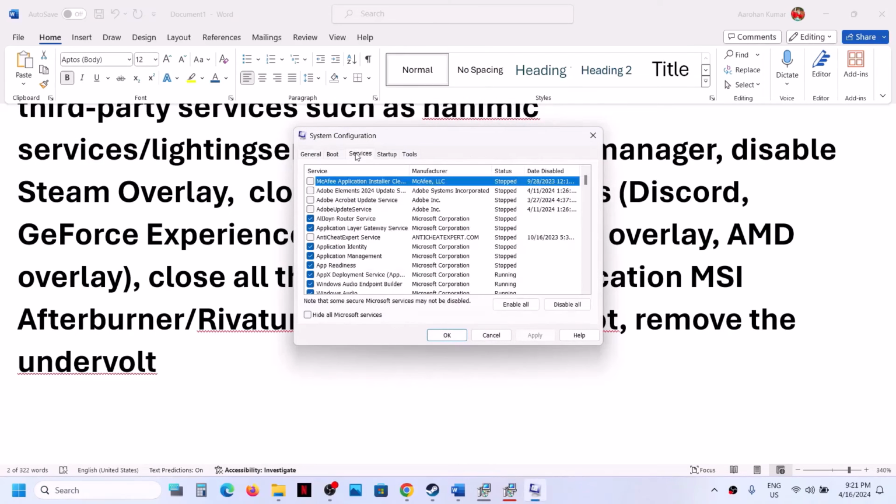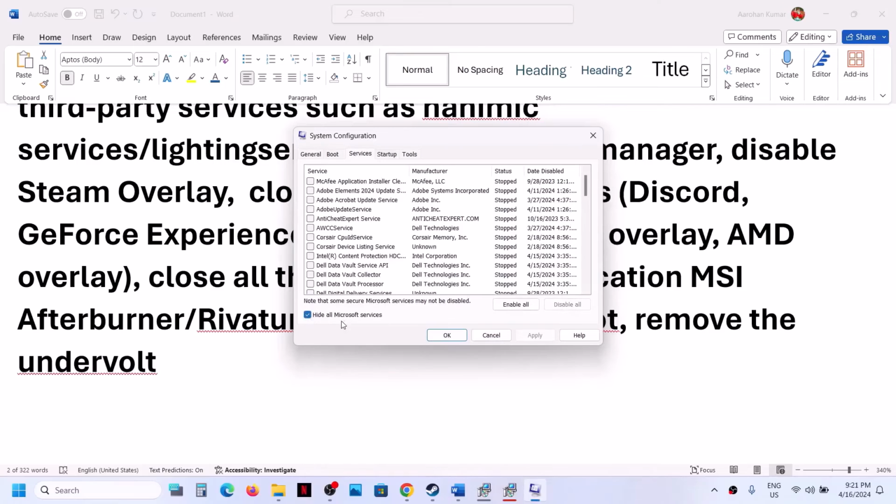Now go to the services tab and then put a check on the box which says hide all Microsoft services, and then click on disable all. In my case, disable all is grayed out. I already did it. In your case, this would be highlighted. So make sure you put a check on hide all Microsoft services first, and then click on disable all, click on apply, click on OK.